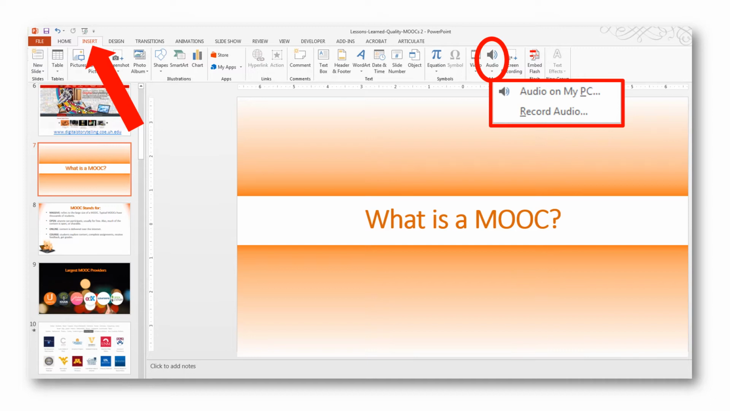If you're using PowerPoint 2010 for Windows, click Audio from File. For PowerPoint 2013 for Windows, click Audio on my PC. If you're using PowerPoint 2011 on a Mac, click on the Media icon and then choose Audio from File.